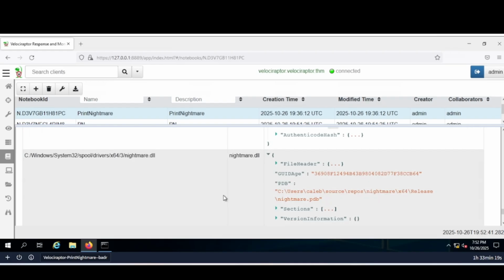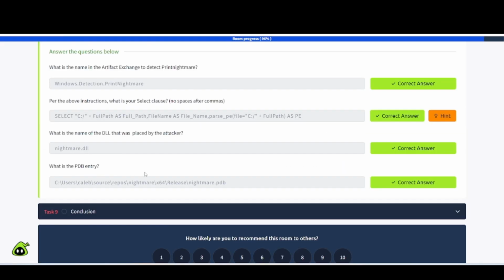Now, the next one talks about you need to find a PDB here, which is in the same output right there, and you just copy what's inside these quotations here, in those double quotes. Get that, plug it in, and you are done for that.